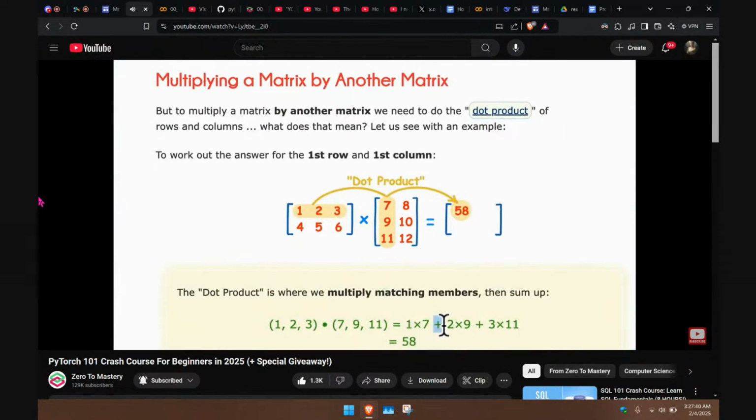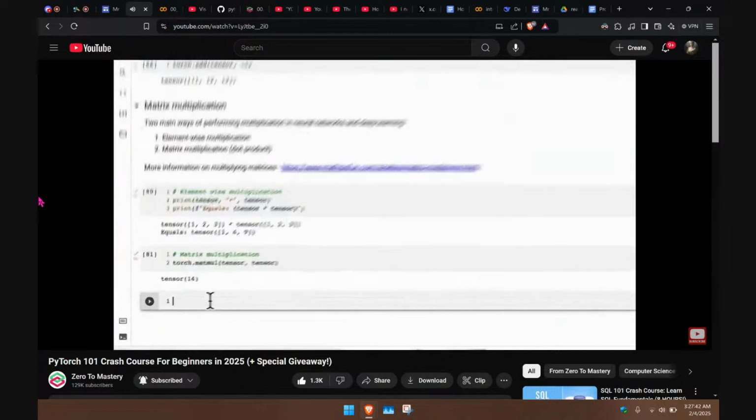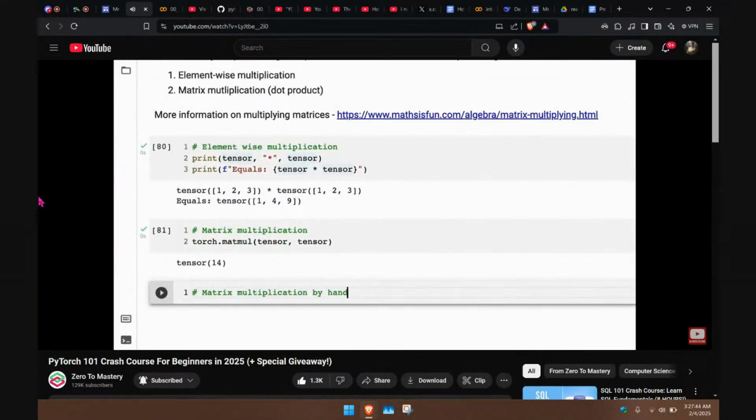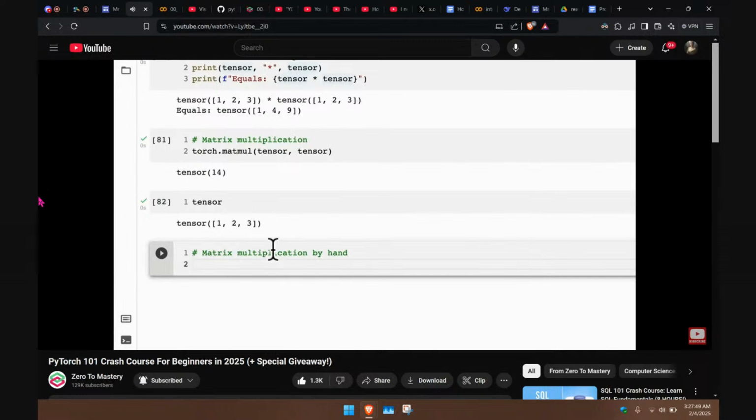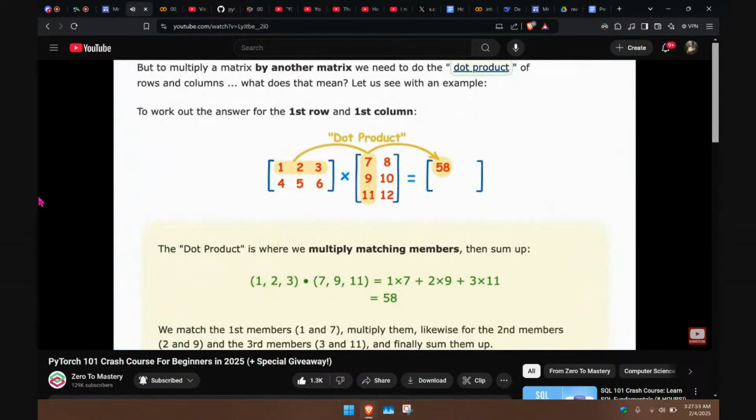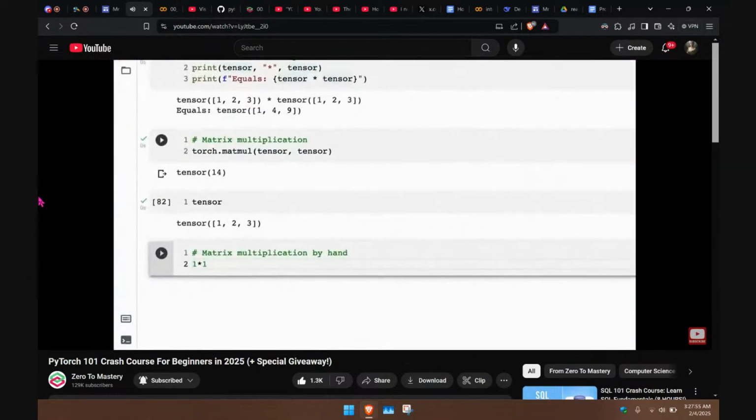Well, we've got one main addition, and that is addition. So if we were to code this out by hand, matrix multiplication by hand, recall that the elements of our tensor are 1, 2, 3. So if we wanted to matrix multiply that by itself, we'd have 1 times 1, which is the equivalent of doing 1 times 7 in this visual example. And then we'd have plus 2 times 2. What does that give us?